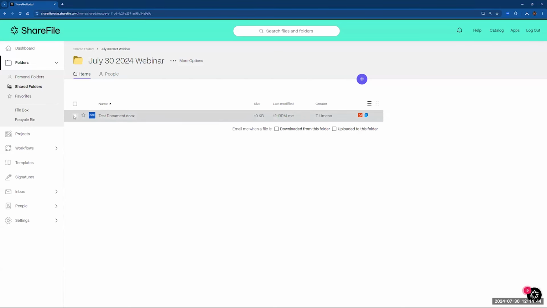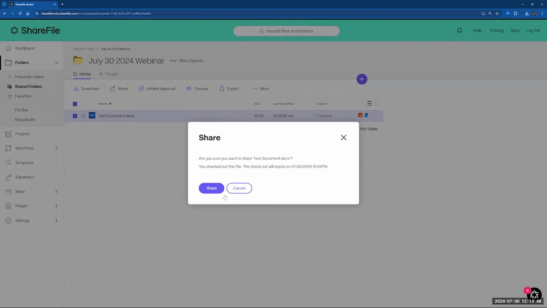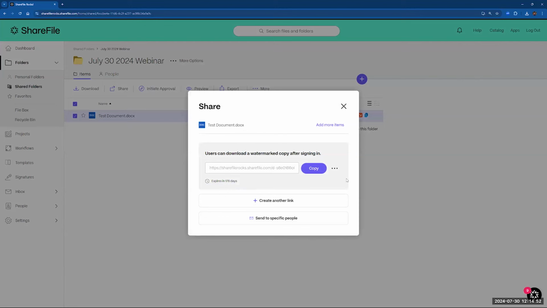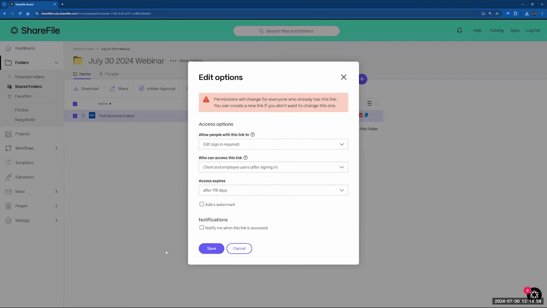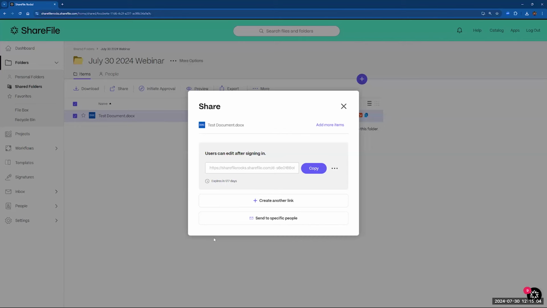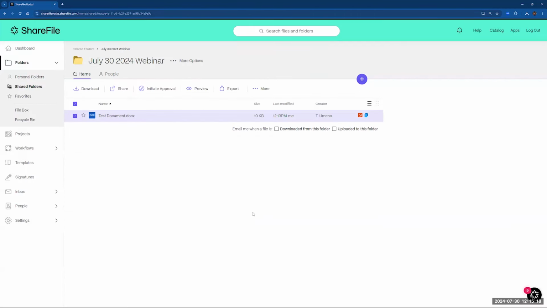Another cool feature about the co-editing is that you can do it with a link as well. So when I go in here and I do edit options, I can do just an edit requirement, right? So this one, I can share it with other users. If they have a ShareFile login, then we can co-edit the document just like you just saw. All right, so that was the other features that we don't usually get to talk about.